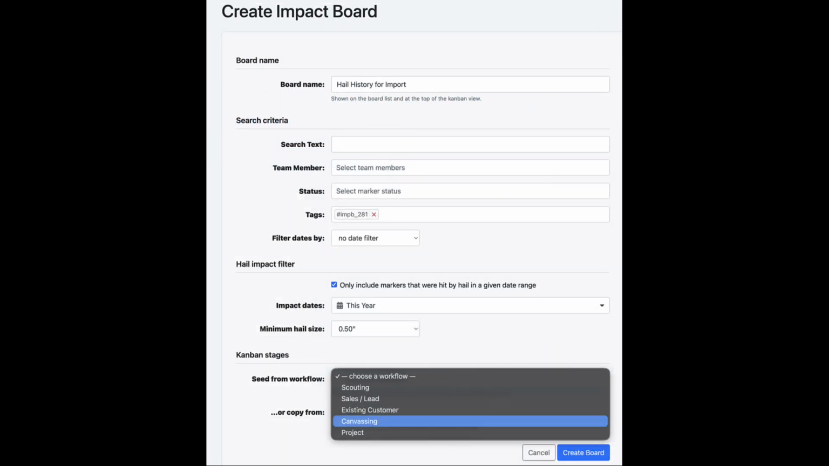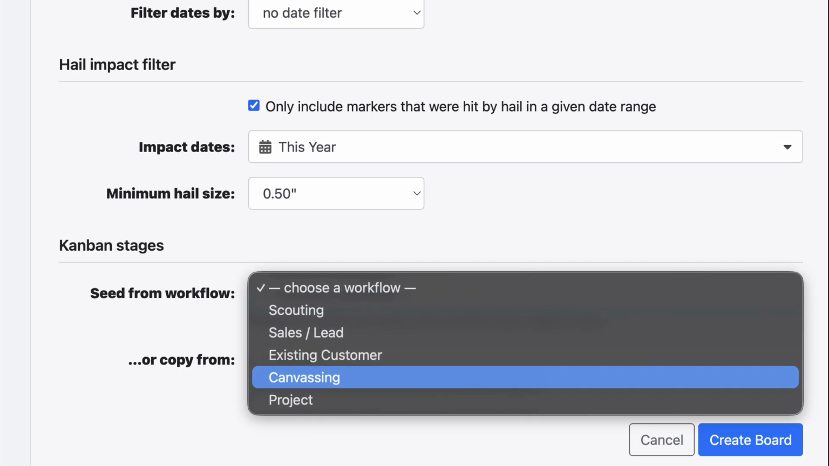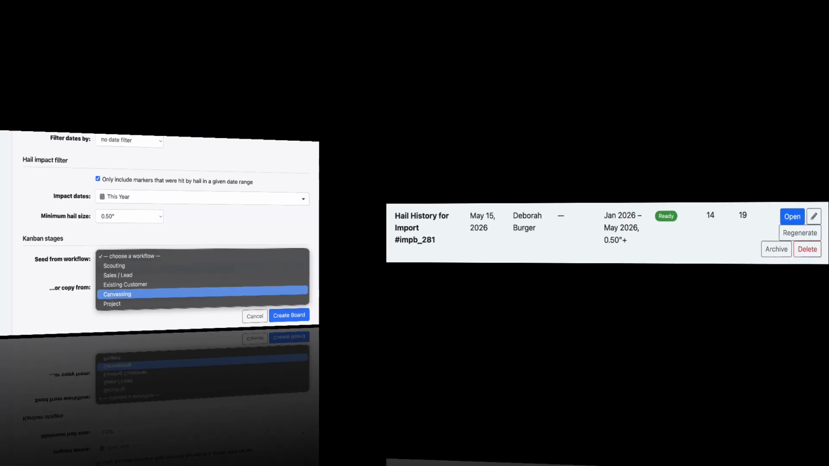Pick the workflow that matches how you sell. Canvassing if you're door knocking. Sales/lead if you're working a pipeline. Existing customer for renewals. I'll pick canvassing. Hit Create Board. It'll generate in the background. Once it's ready, click Open.